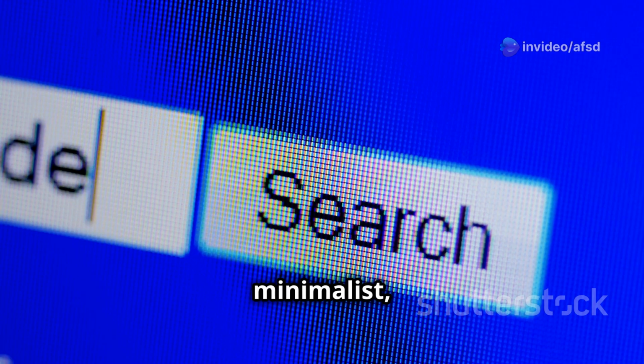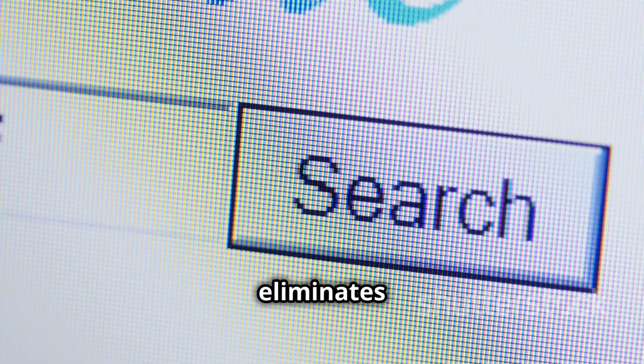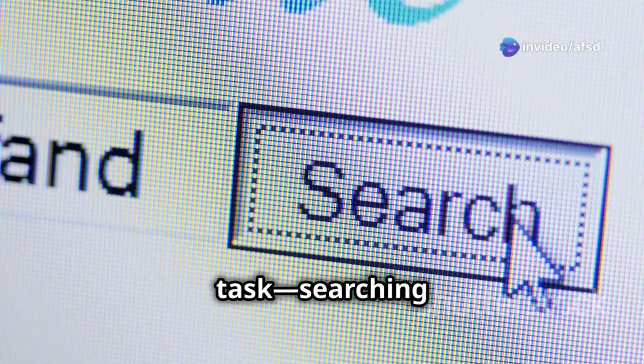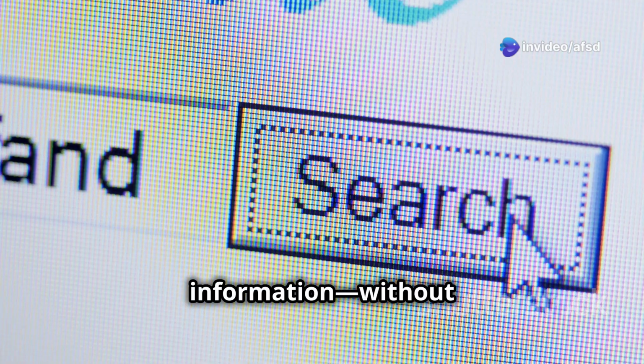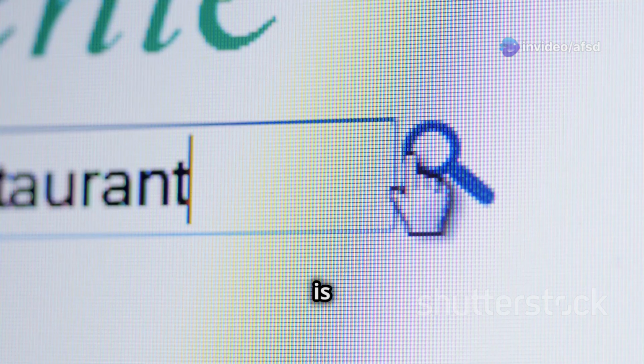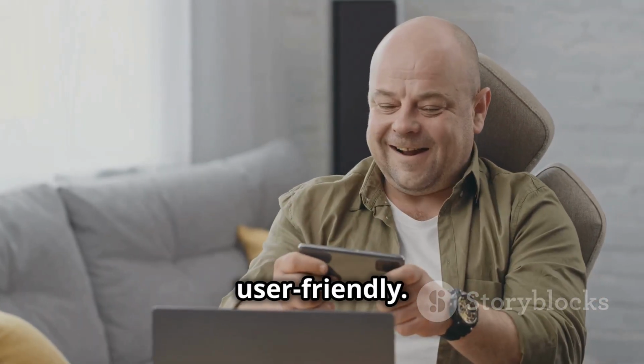It's famously minimalist, with just a single search bar. This design choice eliminates any potential confusion and allows users to perform their primary task, searching for information, without any hindrance. The clean, uncluttered interface is a textbook example of Hick's law in action. This laser focus on a single action makes it incredibly user-friendly.